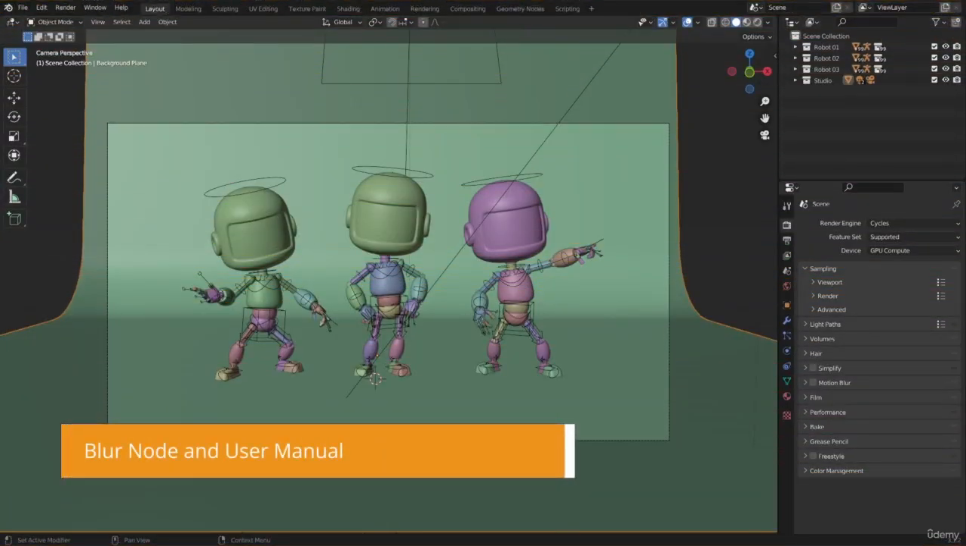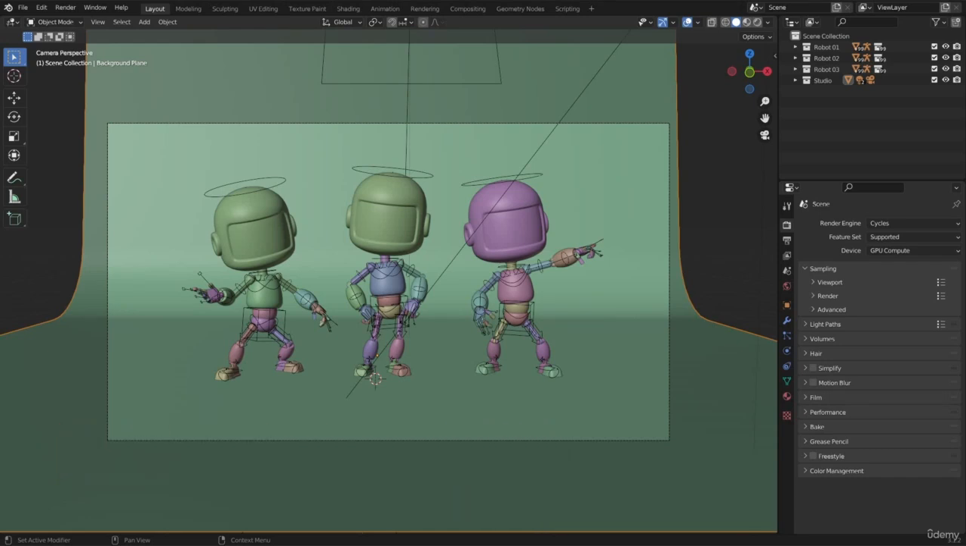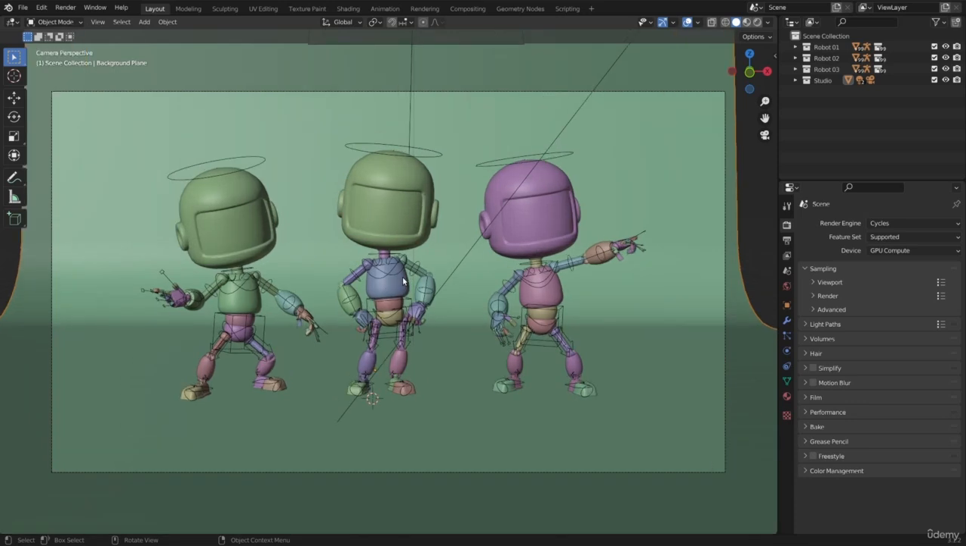In this class I'm going to talk about a node of the filter category, called Blur node. Also, I'll take the opportunity to talk a little about Blender's user manual, which is an excellent tool for consulting about Blender's features. For that I'm going to use this same scene that we've been using throughout this section.